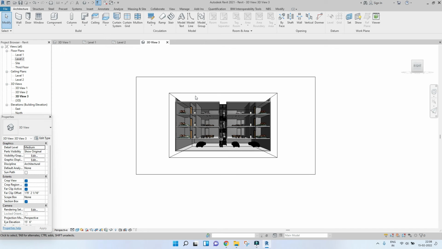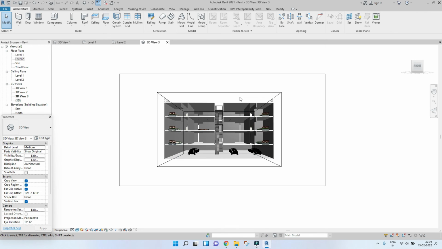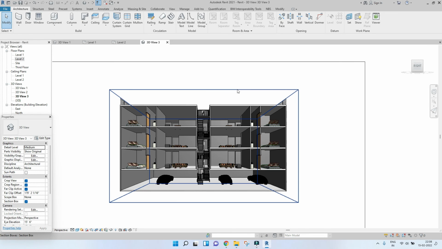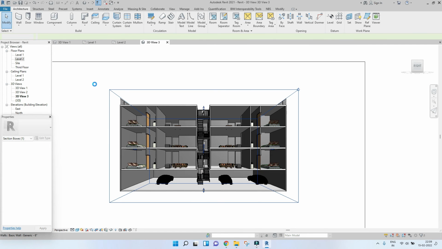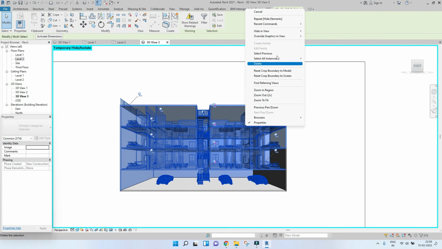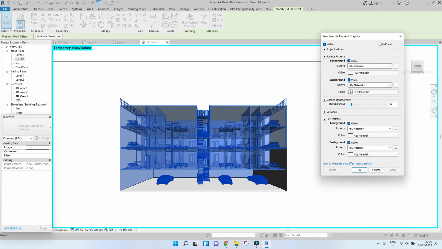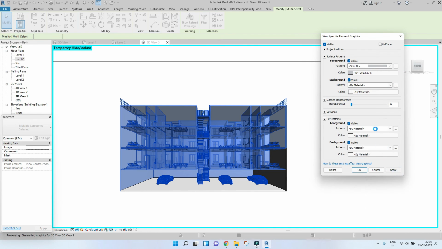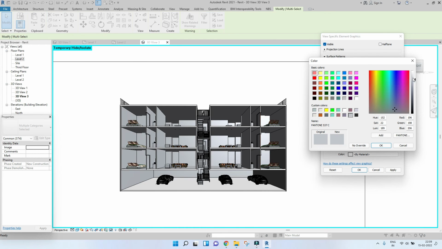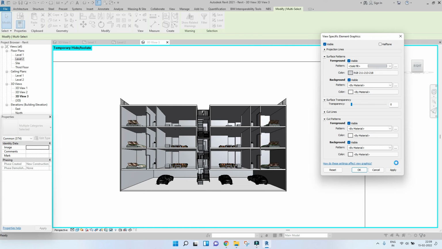If you want to make this a little more presentable, here are some tips on how to do it. First of all, just select the section box and hide it since we don't want it to be seen in the view. And then just select everything, right click, override graphics in view, and over here let's add surface pattern. Let's give it some light shade color like this, and let's also give it some cut pattern of a solid fill.